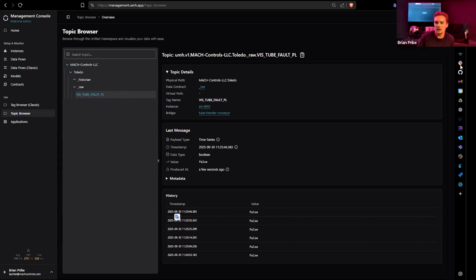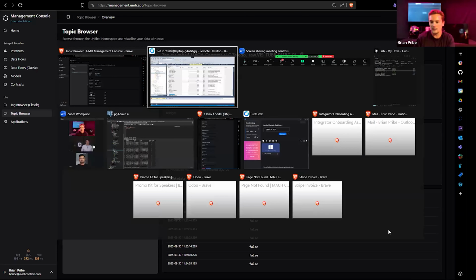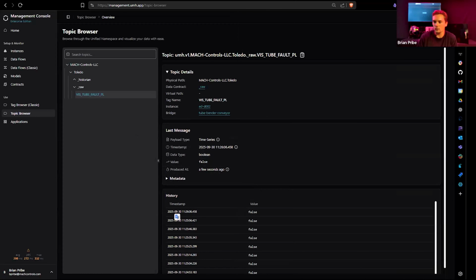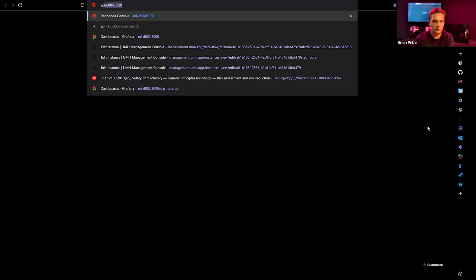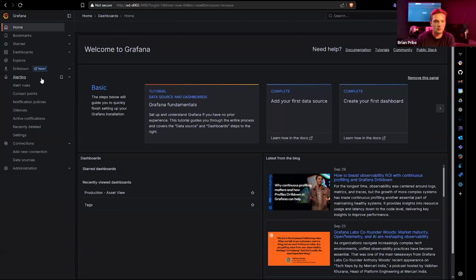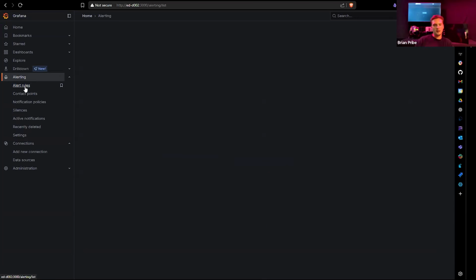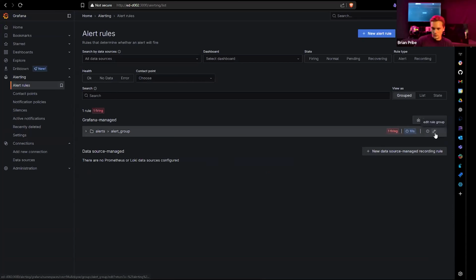So I talked about how we had initially just UMH Core, but now we could connect it with other platforms. So in that Docker Compose setup, we have TimescaleDB and Grafana all plugged in. And what we'll do is go immediately to that. All right. So let's start with some alerts. And in Grafana, this makes it really, really easy to do alerts because you just get so many different options for it.